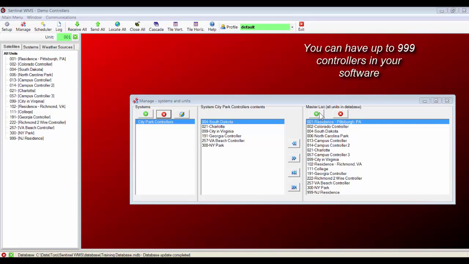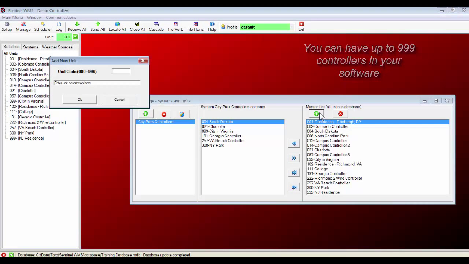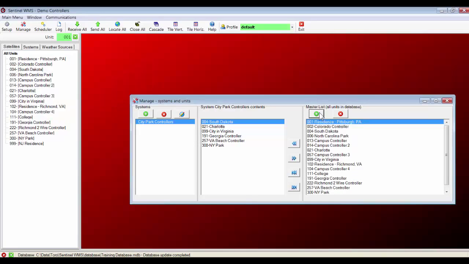I select the green button on top of the right window of the Manage screen and type in the number 104. This unit code number matches what I've already input in the satellite controller in the field. The controller will be described as Campus Controller 4. I hit Enter or select OK with my mouse, and it's now in my master list of controllers on the right window.